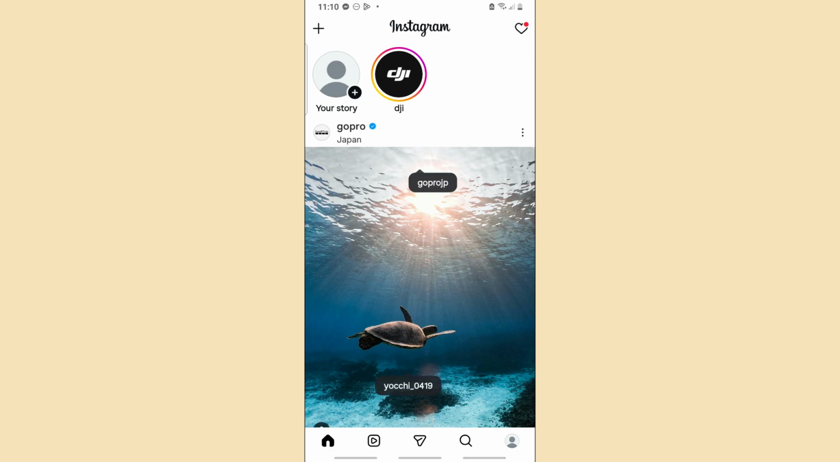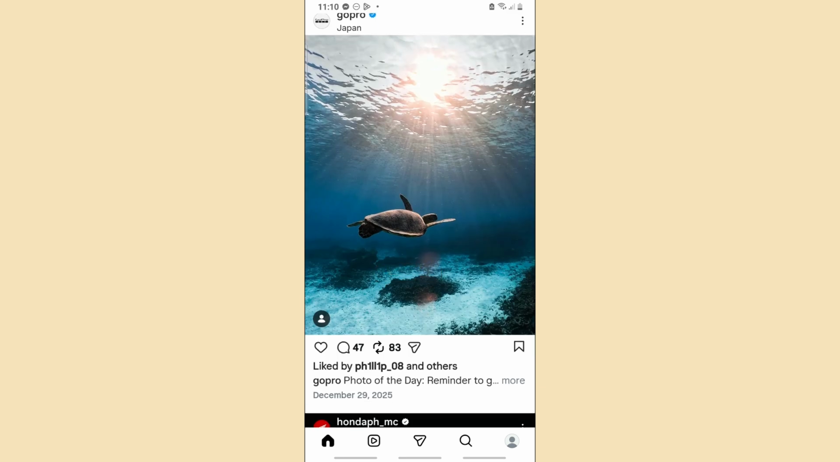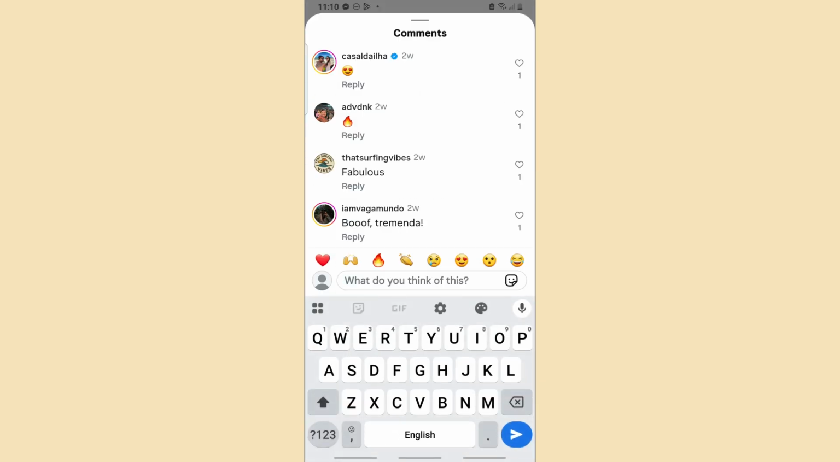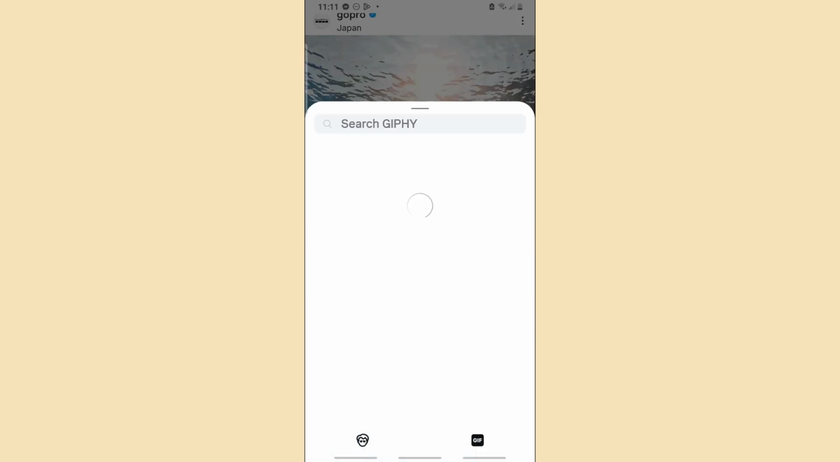So, for example, I'm going to go for this post over here by GoPro, and I'm going to go to the comment tab. Now, over here, as you can see, you will have the smiley face icon on the right side of the screen. So go ahead and tap on that, guys.